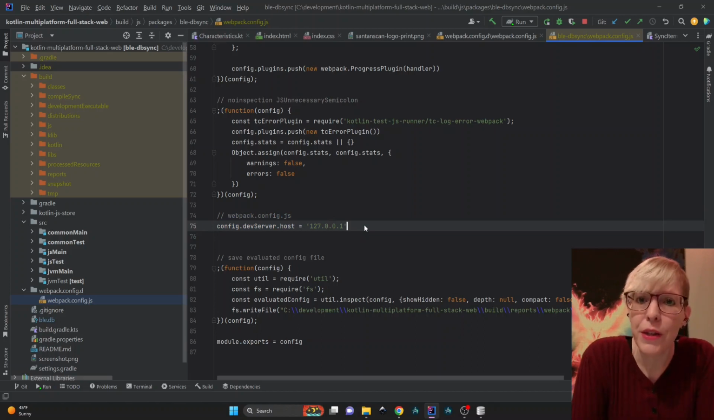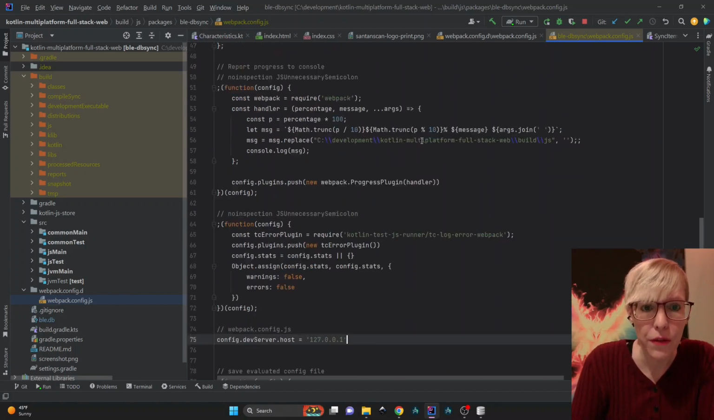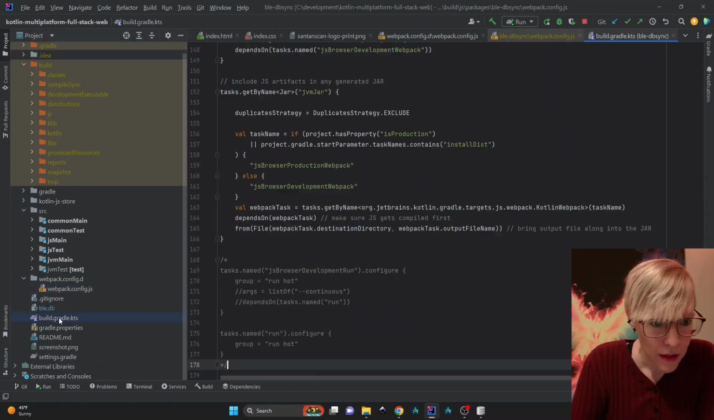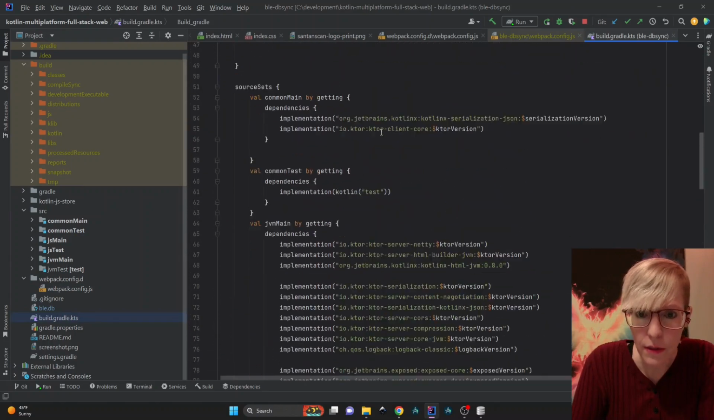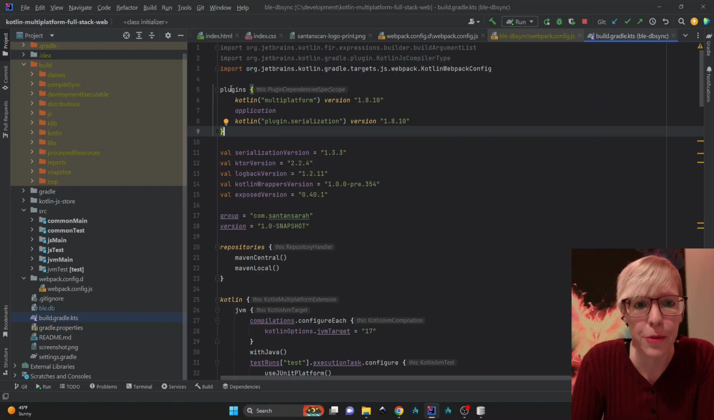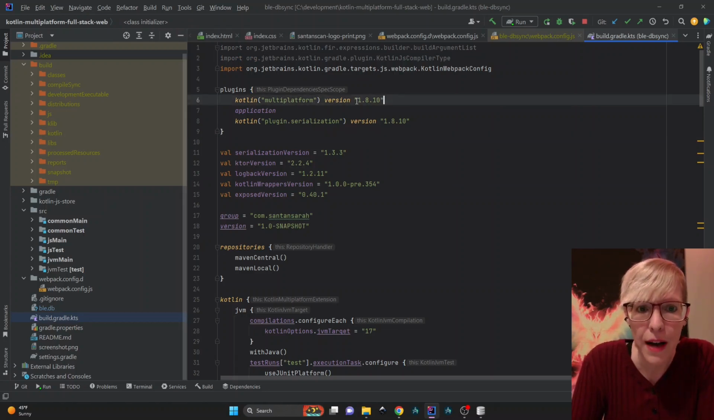And this brings me to another point, which is the Gradle configuration. You can also define some of these settings in your Gradle build file. So let's go into here and see what's going on with this. This is standard. You just create your plugins. So we're multi-platform.